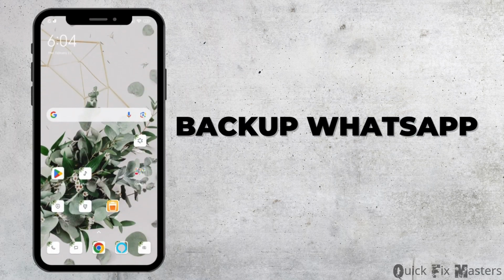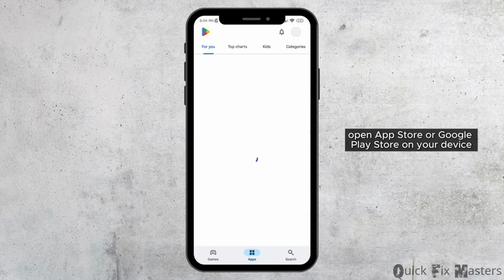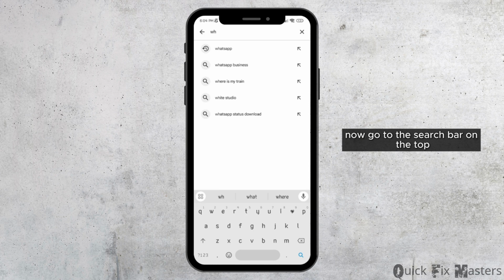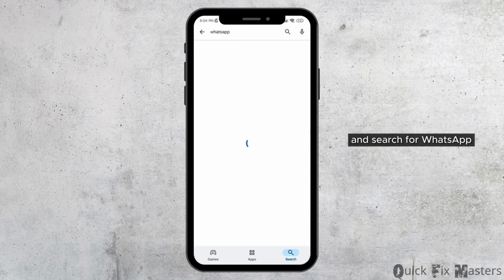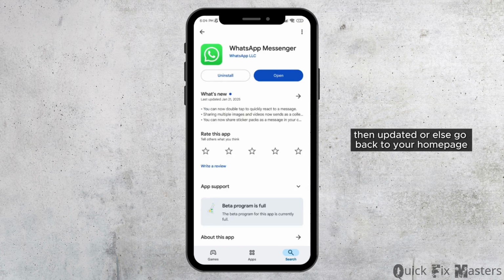How to back up WhatsApp business messages. Firstly, open App Store or Google Play Store on your device. Now go to the search bar on the top and search for WhatsApp. If you see any update option available for this app, then update it.